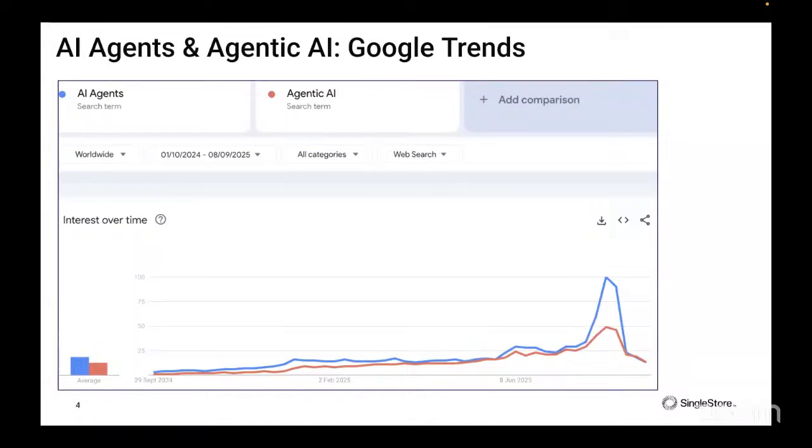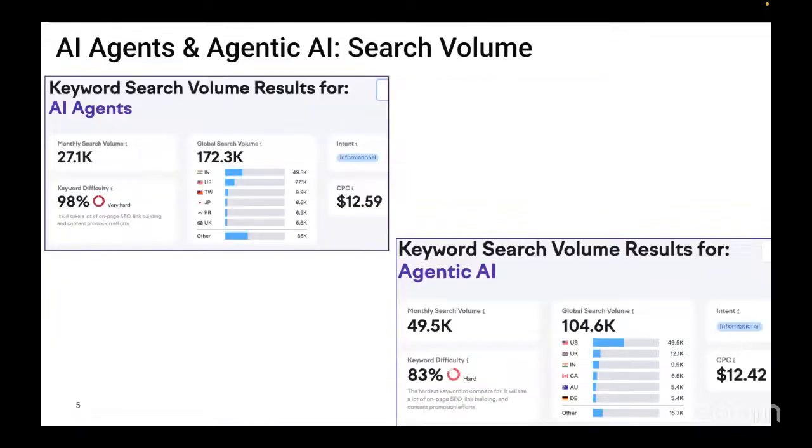I also went to SEMrush. It's a platform to find the keyword search volume for different keywords, and it will also help you with SEO, search engine optimization. So again, I went here just to see how these two keywords are doing. I saw the keyword search volume for AI agents and did the same for agentic AI. As you can see, the monthly search volume for AI agents is 27.1K. That's huge.